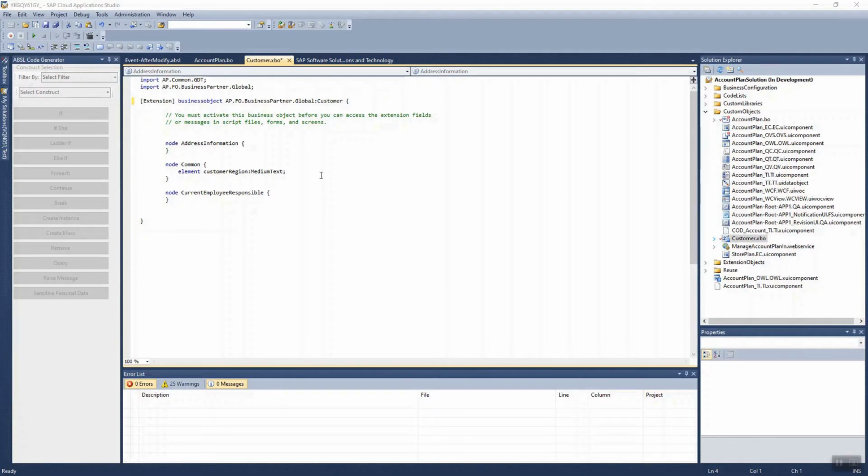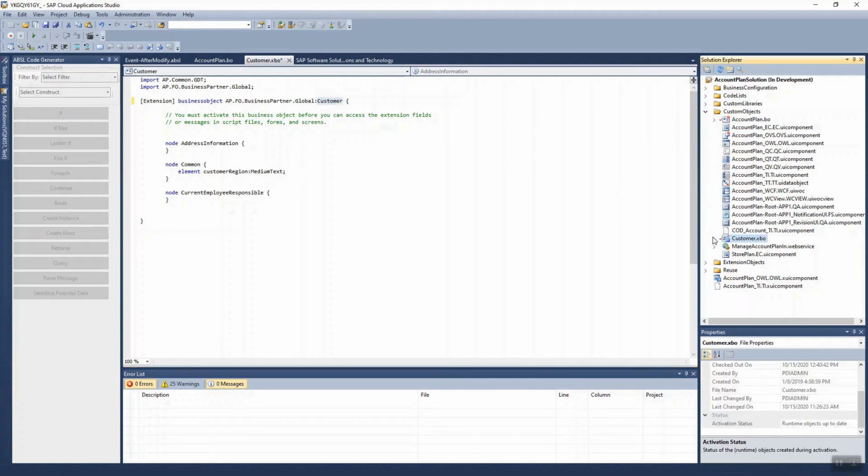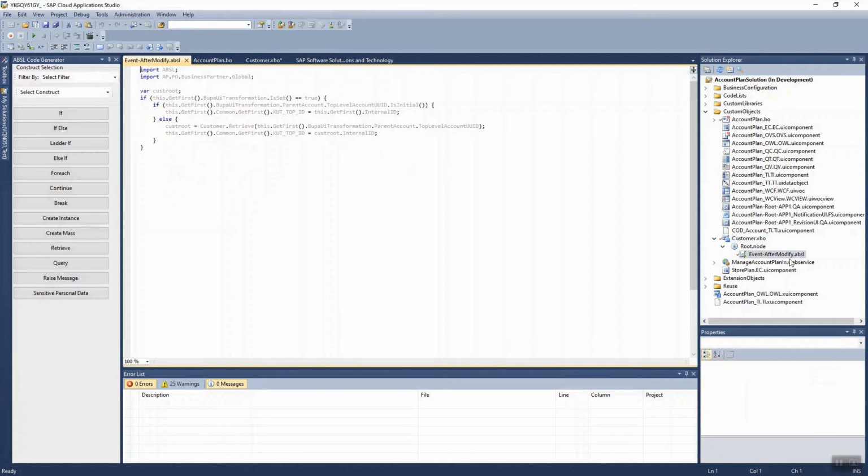Apart from allowing you to create custom objects, the Cloud Application Studio also lets one extend SAP delivered objects. Like in this case, we've extended the SAP delivered customer business object, created an extension field on one of the standard nodes, and we also have written some business logic on the after modify event of the standard BO's root node.